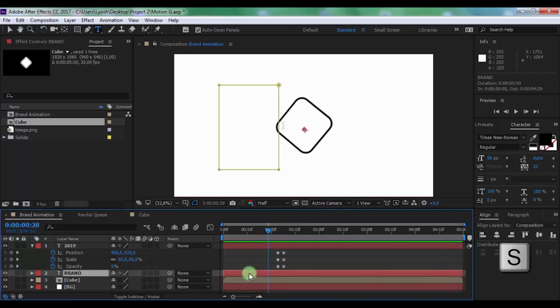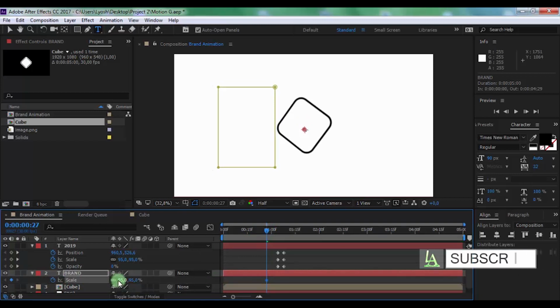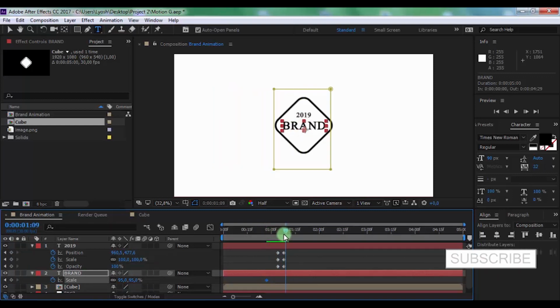Now click brand text, press S, drag slider here, and add keyframe in scale, change scale 95. Drag slider here. And change 100.